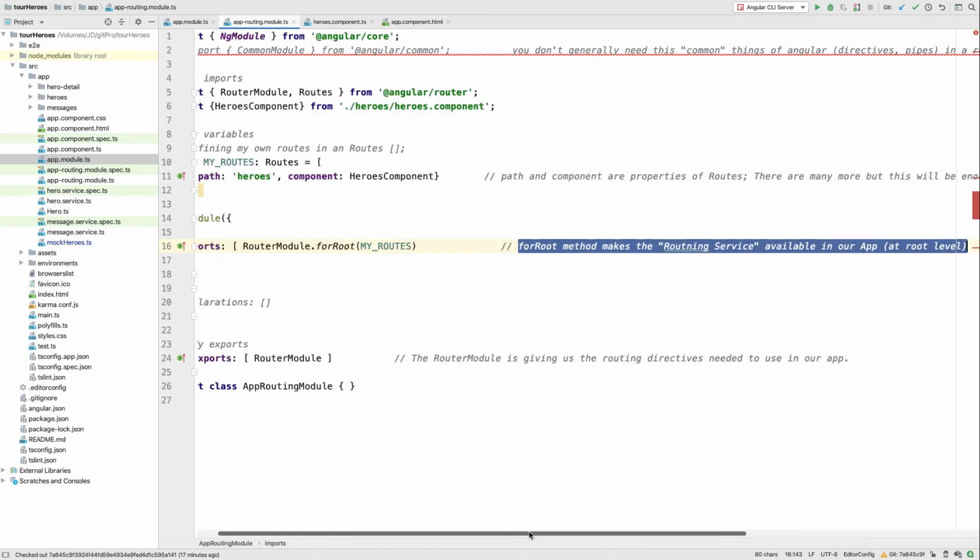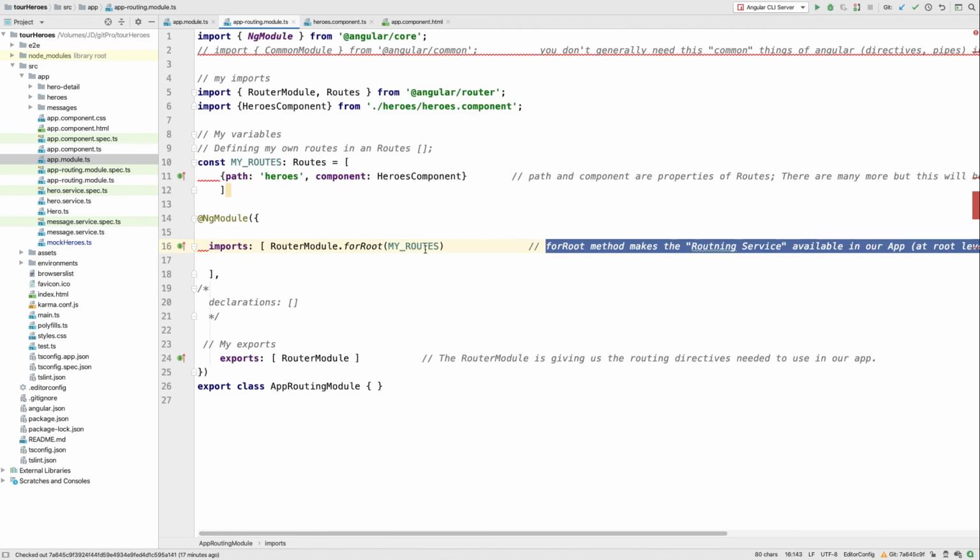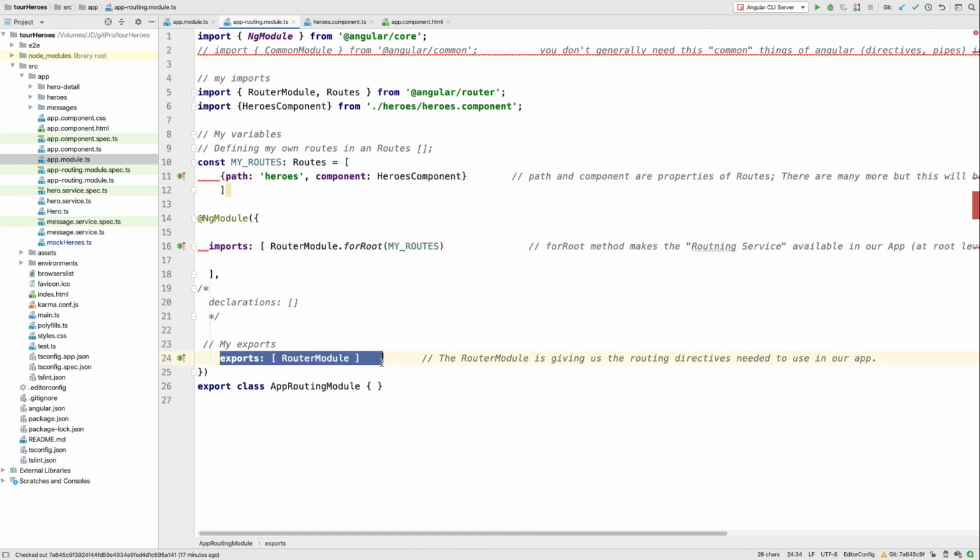So all you're doing here is telling Angular that these routes should be available at the root level, so the entire application. Think of it as the scope. And of course, if we want to use this functionality, it's not going to work until we make it exportable. And here you can just say, hey, the router module is exportable.